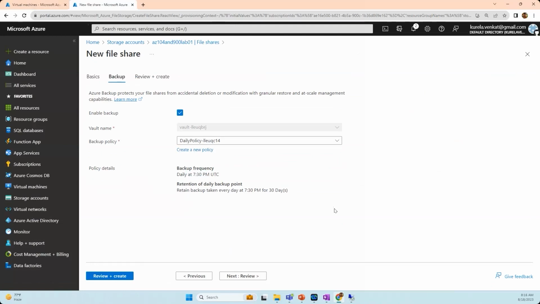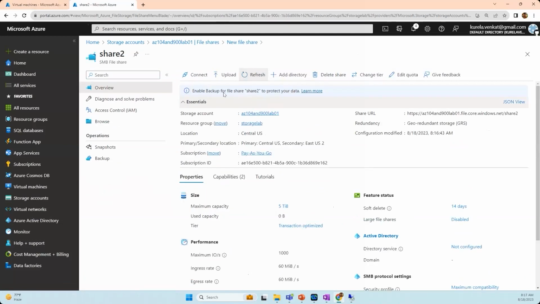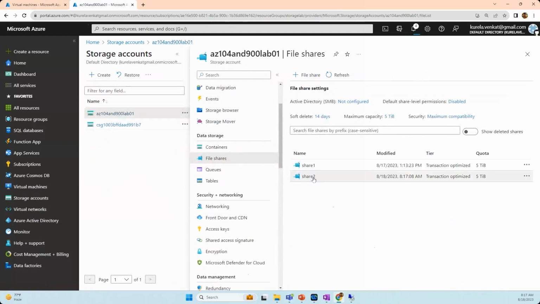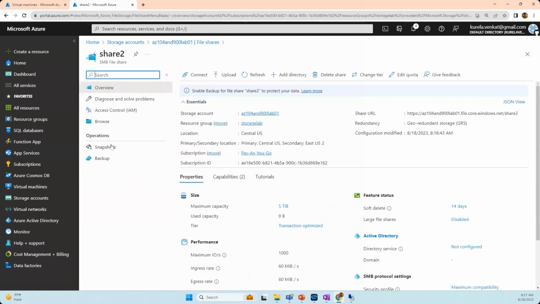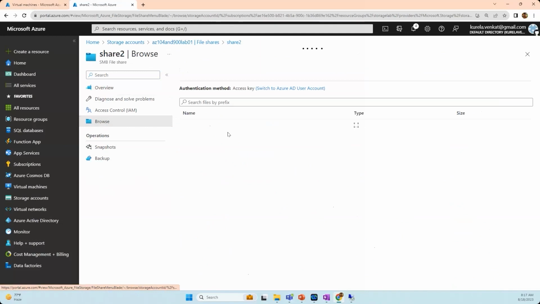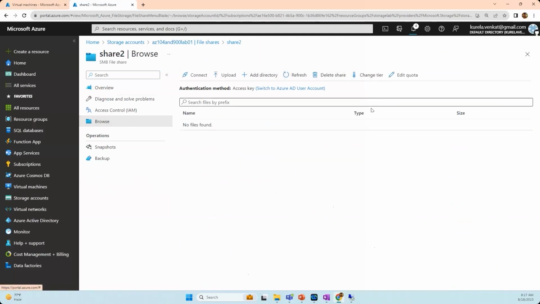And here you don't have to configure like weekly backups, monthly backups, because every time it takes a backup, it is a full backup. Review and create. You see the file share has been created. Let's go to the storage account. You see share 2. If I select share 2, you can also browse here to see the folders and files over here. You can also create a folder. You can delete a share. You can change the tiers, edit quota, all of that.